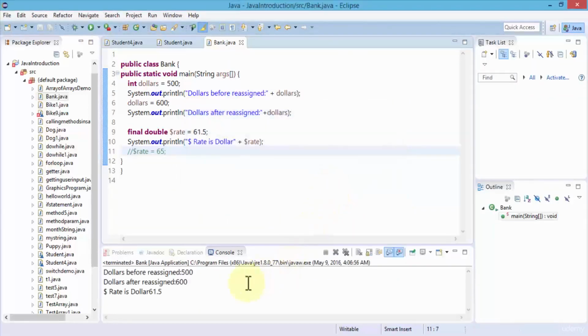click proceed. Now I'm going to get "dollars before reassigned is 500" because that's what I'm getting from my first int dollars equals 500, and then of course "dollars after reassigned" equals 600, which is our second part of the output, and then the dollar rate is $61.5. So another quick example of how to use the static or the final keywords in Java.